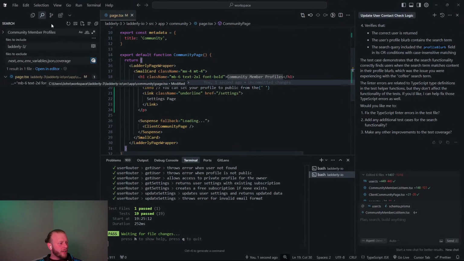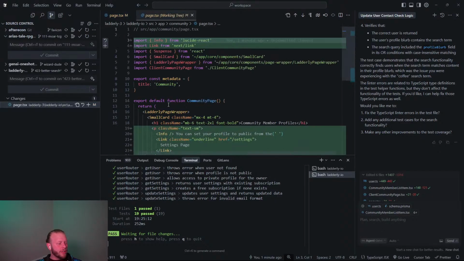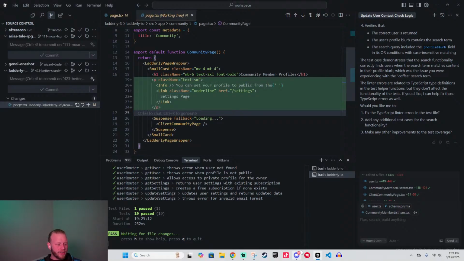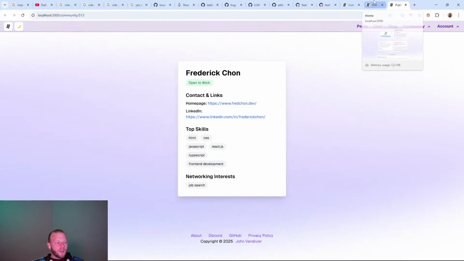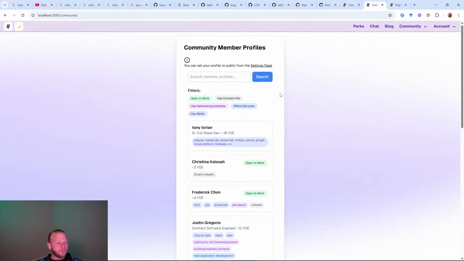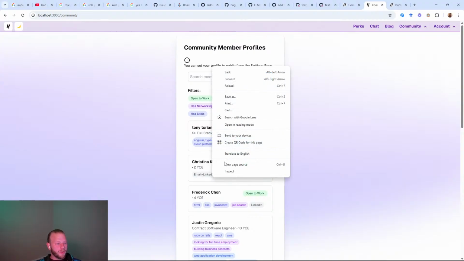Okay, so we can enhance that in a future issue if we want to. Here, we just want to give them a little text blurb. You can set your profile to public from the settings page. That looks good. But I want to fix the width here. So the width is kind of goofy, right?